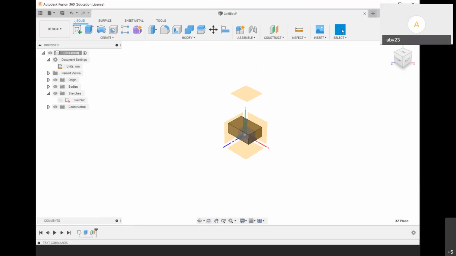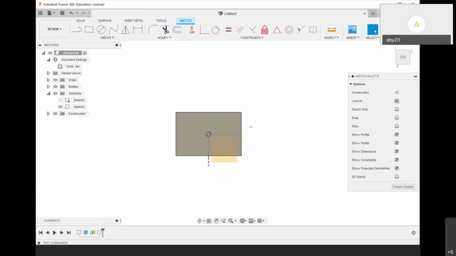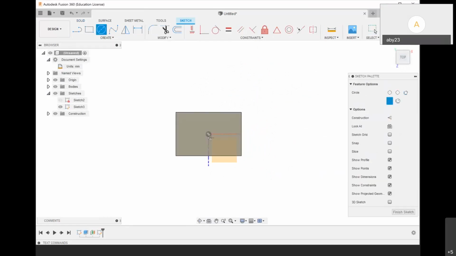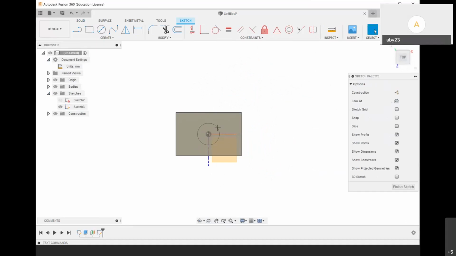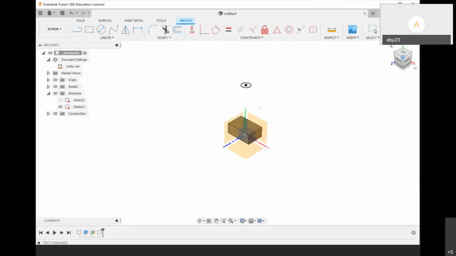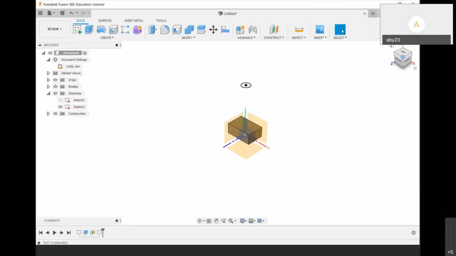Now I'll make a circle on top. Whichever plane I have to sketch on, just select the plane. Then choose circle, center diameter circle. Select the center of the circle and give a diameter of around 50. After your sketch is done, click on finish sketch. You can hide the planes if you don't want them; you can hide the construction plane.